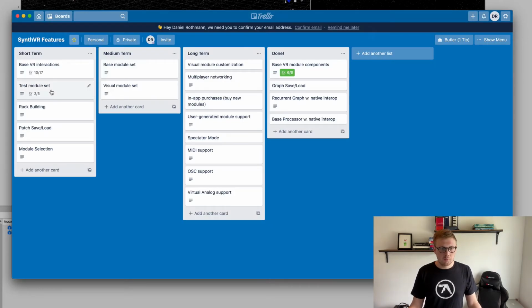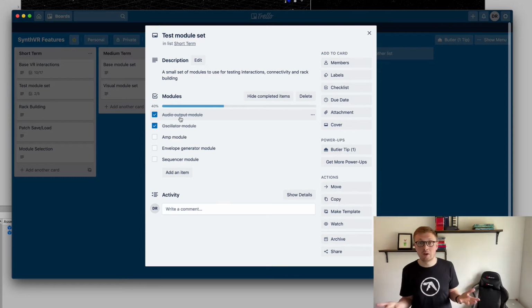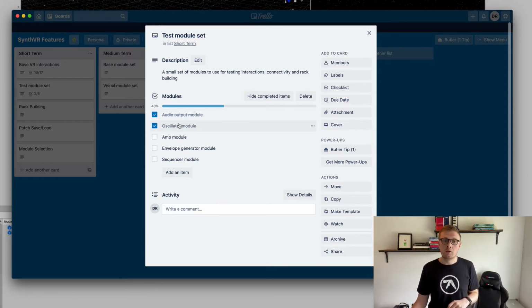Other than that, I'm working on the test module set. There's the audio output module, which is the one that you connect things to in order to hear them in the speakers. And there's an oscillator module. Two other things that I need to make are the amplifier and an envelope generator, and a really simple sequencing module. This should be everything I need to at least test the initial interactions and debug any problems before I go too far into building actual modules for music making. But so far it's looking really good.